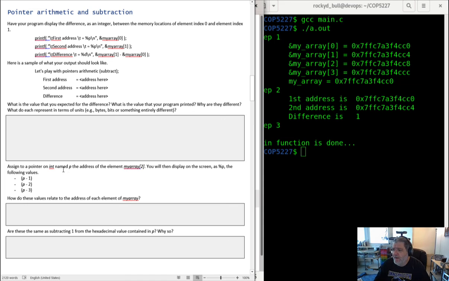What we do here is we create another pointer named p. We put the address of the element myArray index 2, and then we display those values on the screen: p-1, p-2, p-3. So we are talking about the other aspect of subtraction with pointers. Subtracting one pointer from another, this is what we did before, computing the difference between two memory addresses. And now we're talking about subtracting an int value, a positive int value like 1, 2, or 3.